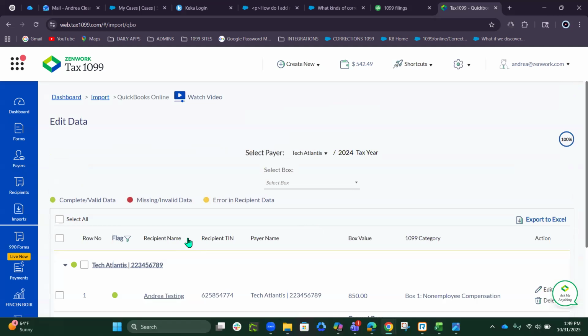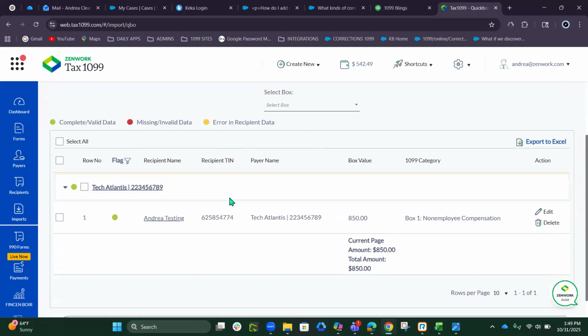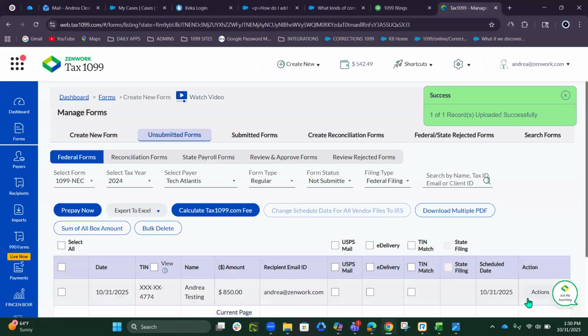This page is time sensitive, so if you have a lot to fix, you can export the errors to Excel, and that way you can fix them and try to re-import. But just remember, it's time sensitive. So once you get all green dots, you will click select all and next. And this is when they will be saved into the Tax 1099 platform.